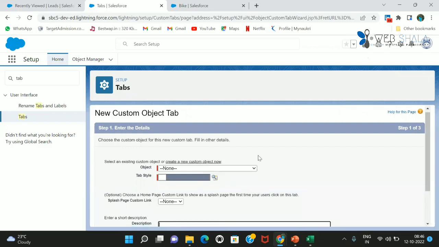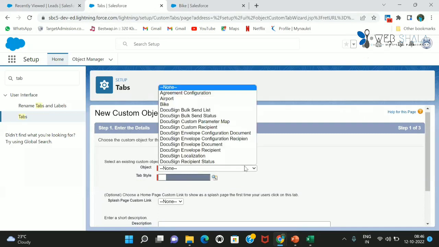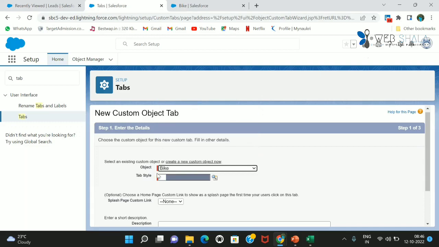Okay. For which object do we want to put a tab? For the bike. Correct. You see this, there are n number of objects available. So Salesforce says that you create the object, that is fine, but you should create the tab to put that on a user or to give that to the user. So just bike, sorry, and then select the tab style.